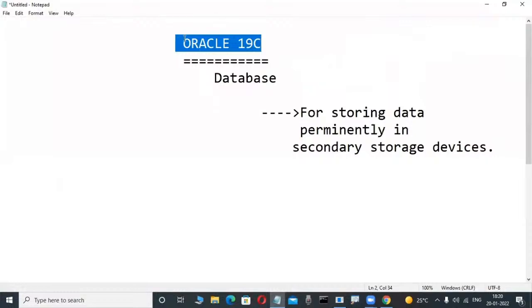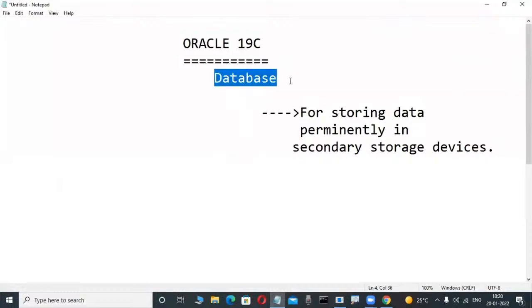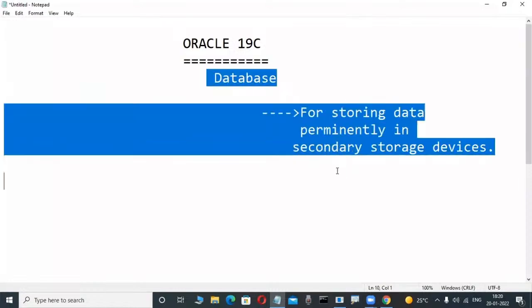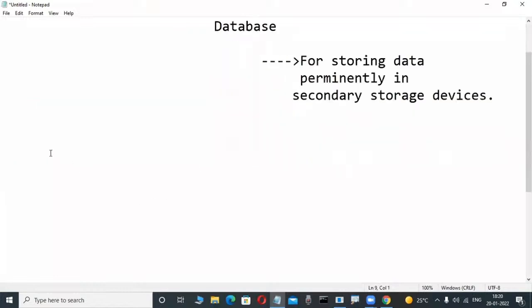Oracle is a database product. What type of database? A relational database, so a structured collection of data is stored. But if you want to operate these relational Oracle database products, which languages do we use? One language is SQL. SQL means Structured Query Language.